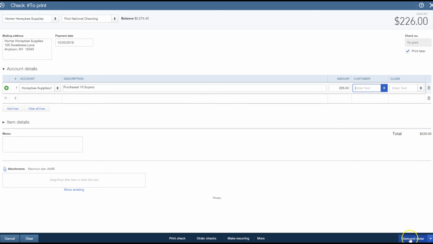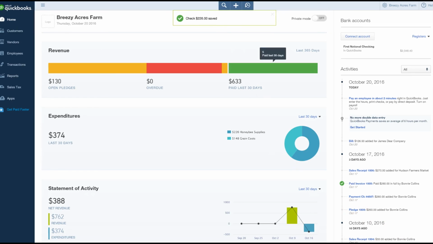But I'm going to say that we're set for now, that indeed we're going to print this check later, because I'll demonstrate that in a little bit. Then we're going to click Save and Close. And that's pretty much it. It tells us up here that check 226 is saved. So that's it for now, and we'll continue to discuss entering expenses in a couple of other screencasts coming up soon.